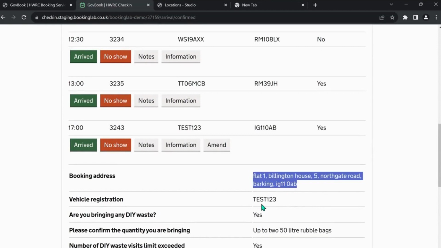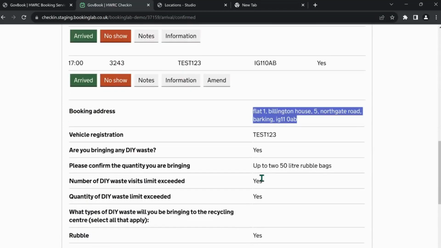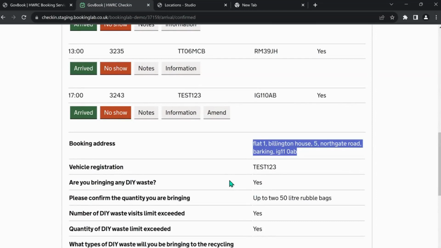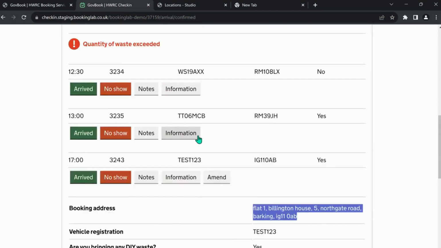The household, we can change this information. You can hide information that doesn't need to be seen by site operatives, etc. And then you could also choose to amend this information if they did bring more waste or less waste, and also mark this particular booking as paid. So yeah, we've got the amend feature there.